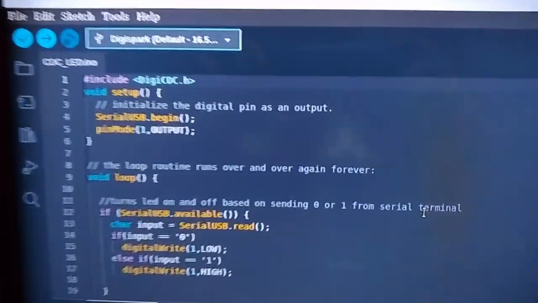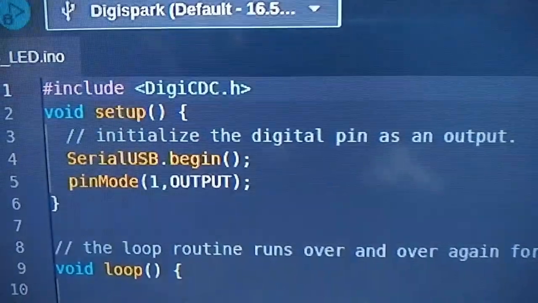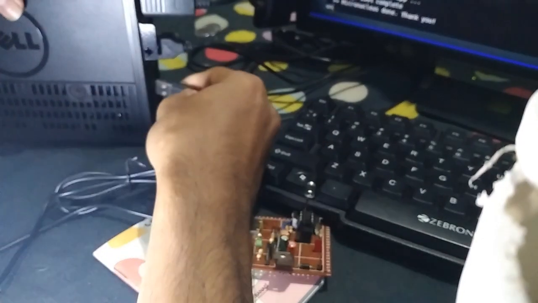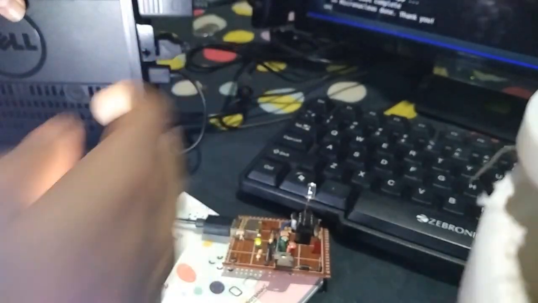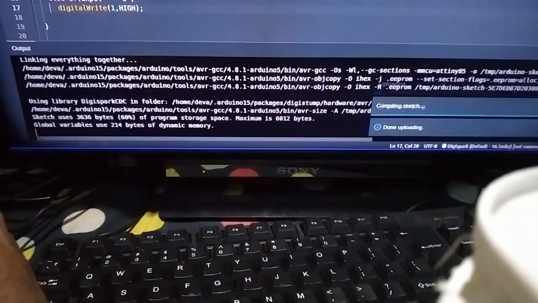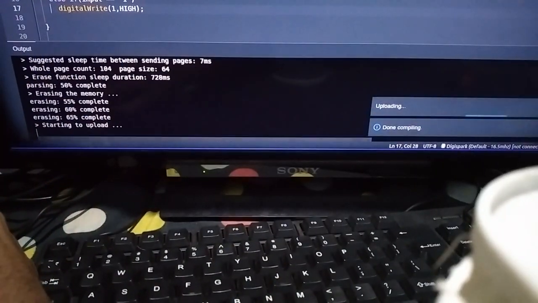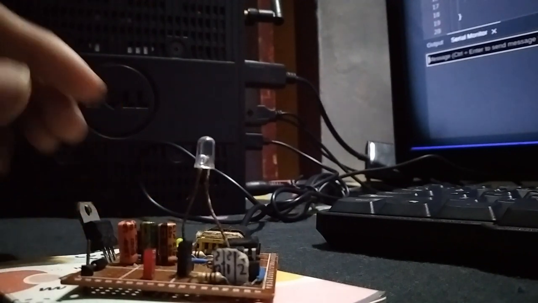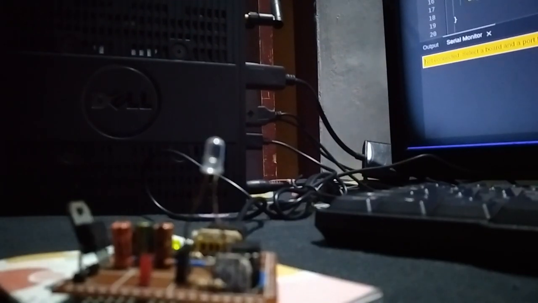First select Digispark, go to the examples and open the CDC LED. Now upload the code and connect the Digispark. Connect an LED to pin 1 and ground of the Digispark.